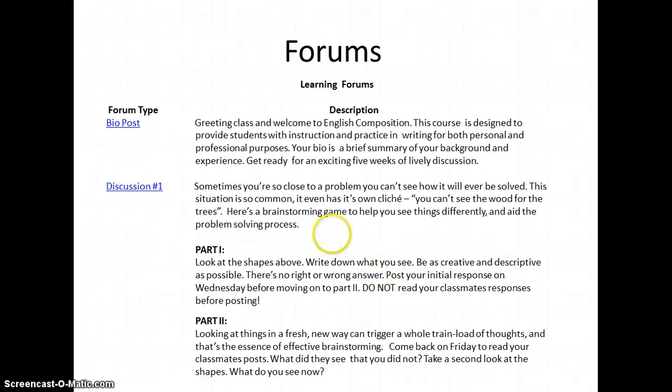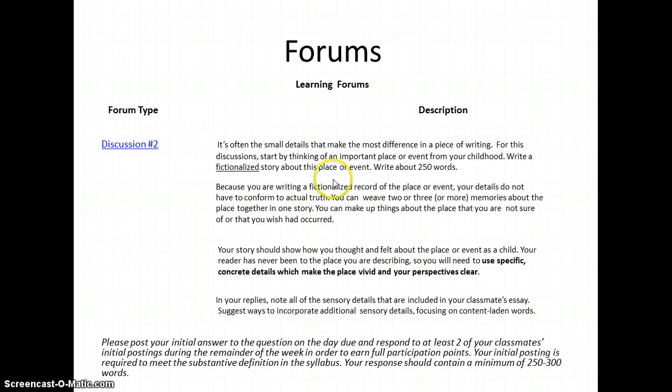Discussion number 2, as I go to the next slide, is one of my favorites that I have in this class. And it's basically taking an important place or an event from your childhood and then writing a fictionalized story about it. Here is your opportunity to change, or as my aunt used to do, actually change stories and say that yes, that actually did happen. You can make any type of change that you want. Just write about 250 words.